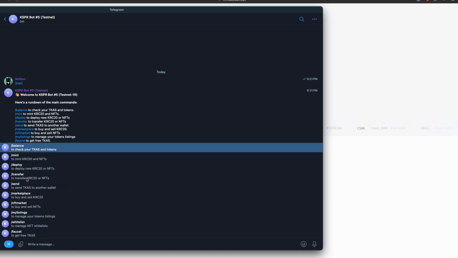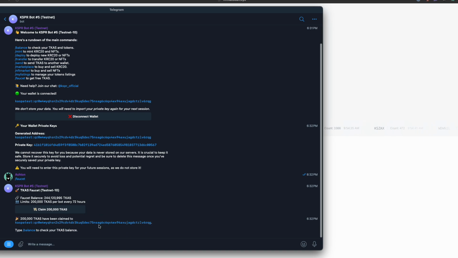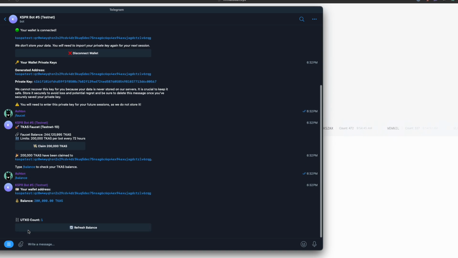So we'll jump in here and we'll click faucet to get some free TCAS. And I was right, it is on testnet 10. So we're looking at the faucet balance that they have there, and they're going to give us 200,000 TCAS. So we'll claim that and check balance just to make sure. Boom, we've got 200,000 TCAS, and we are ready to mint some testnet NFTs.